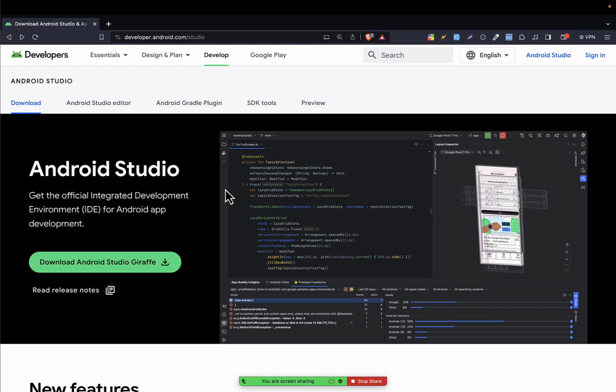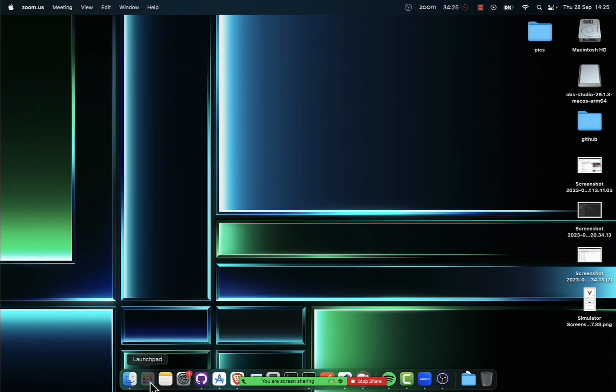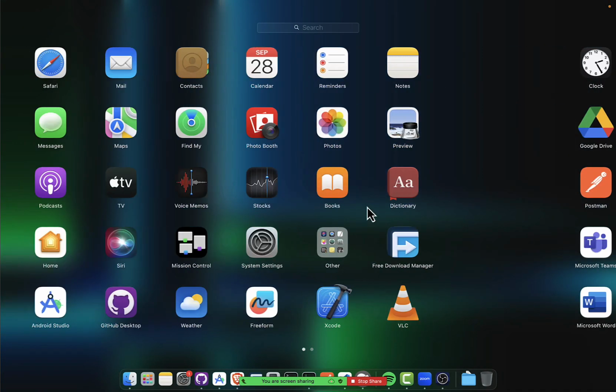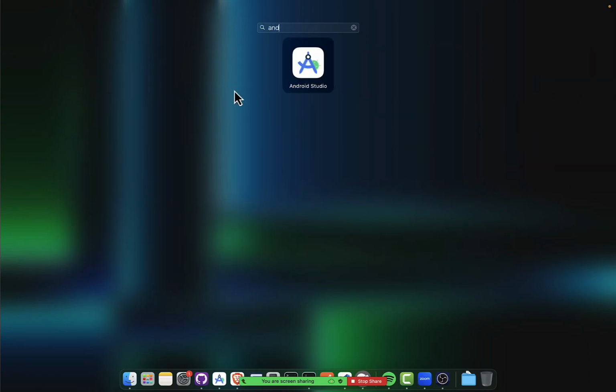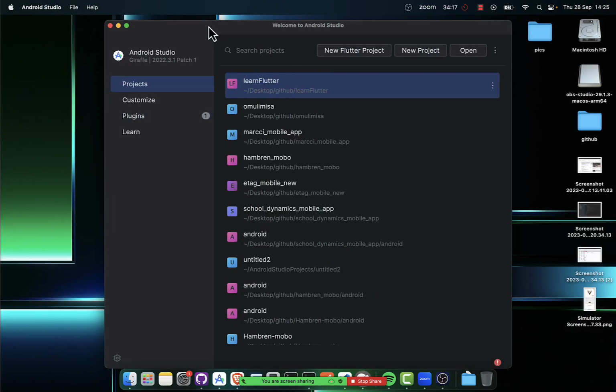So if you face some challenges, don't give up. Try to search from other sources. You'll be able to download and install it. Okay? So download and install Android Studio. Once you download and install Android Studio, when you open it, it will be something like this.